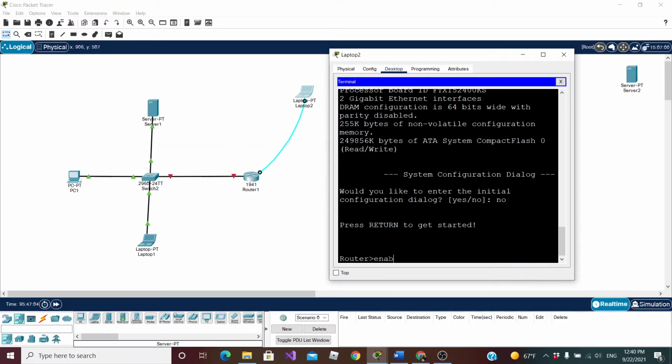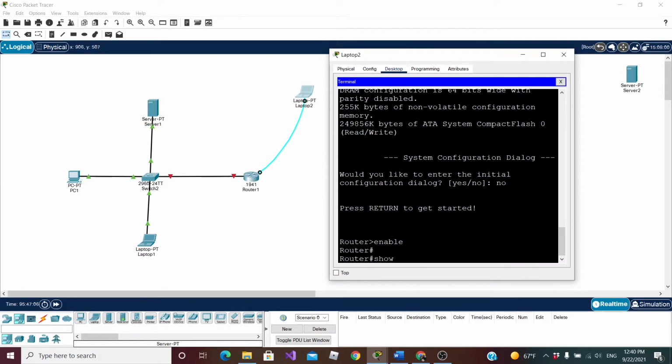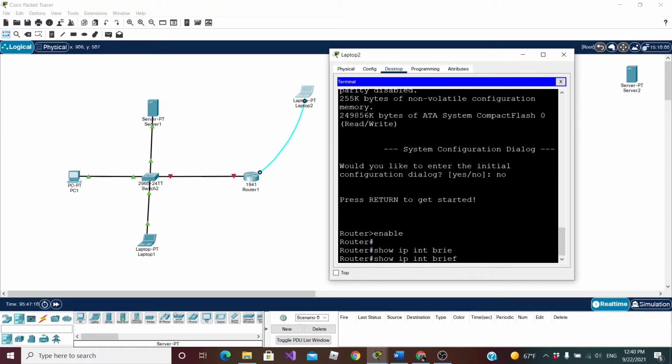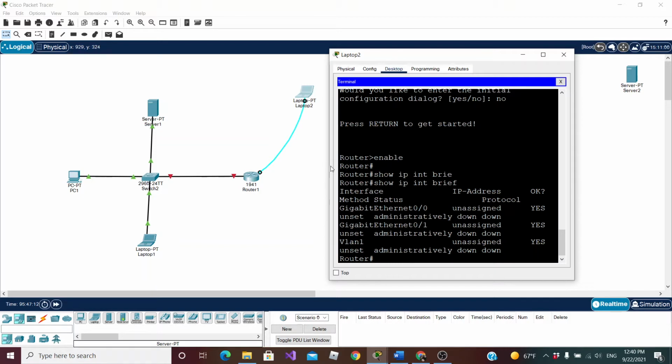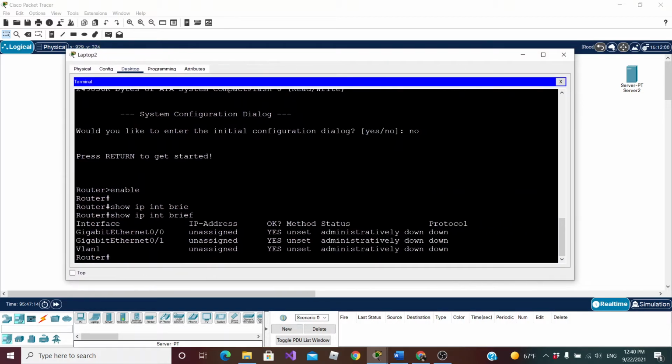If I type enable, and if I type show ip interface brief, and let me extend the view here a little bit so we can see. And here it is. You can see here I have a VLAN. I'm not going to work with VLANs here. My main concern is going to be those two interfaces, the Gigabit Ethernet 0/0 and Gigabit Ethernet 0/1.